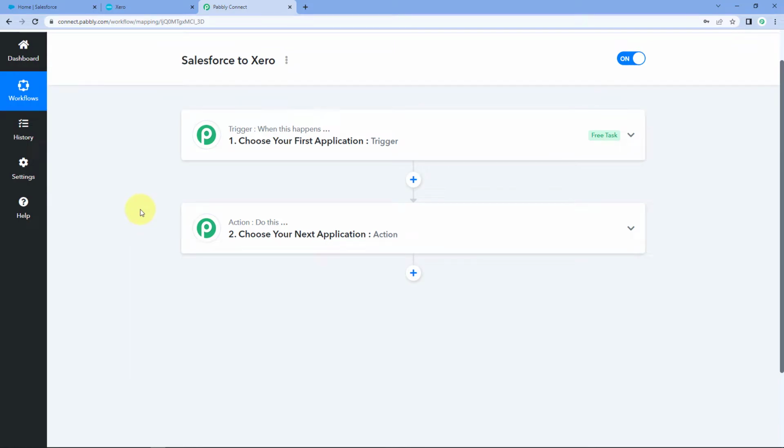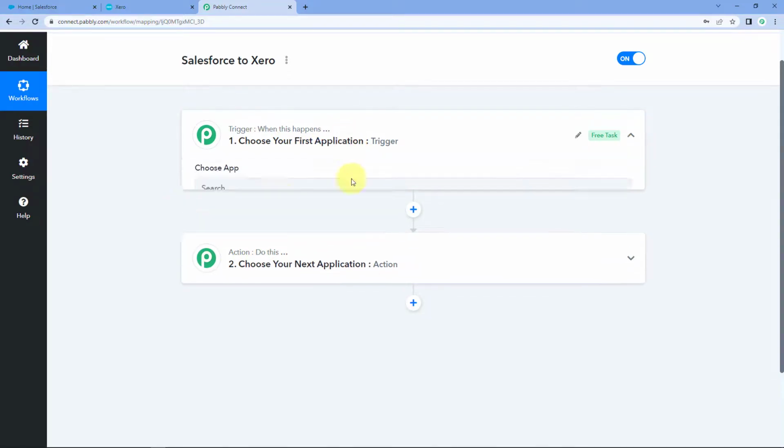And in this workflow, we have two different windows. First one is the trigger window, second one is the action window. Triggers and actions are basically those two concepts, those two principles on which this whole automation works, where the trigger says when this happens and the action says do this. So let's begin with our trigger window.